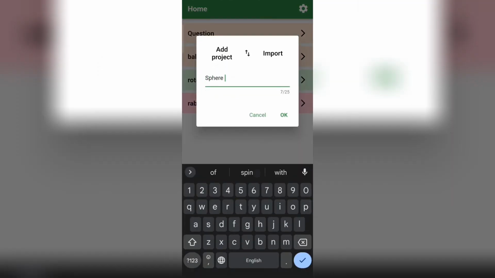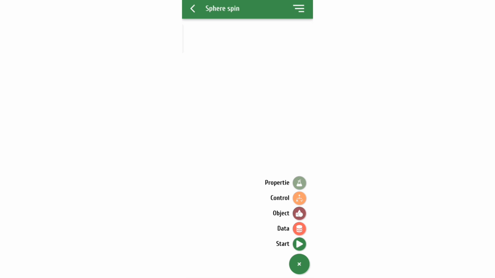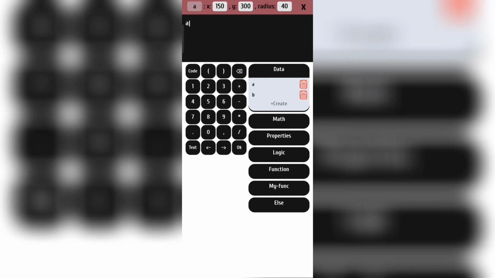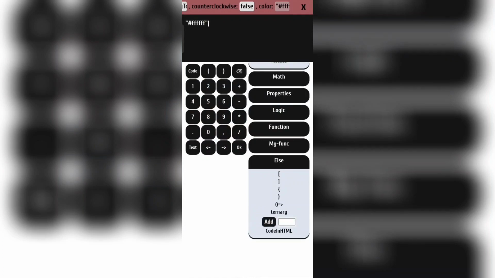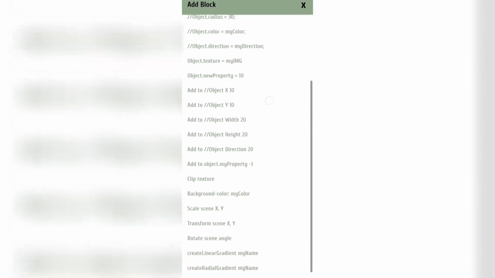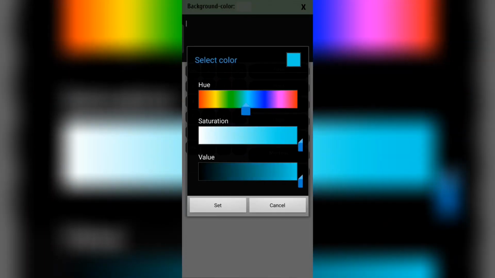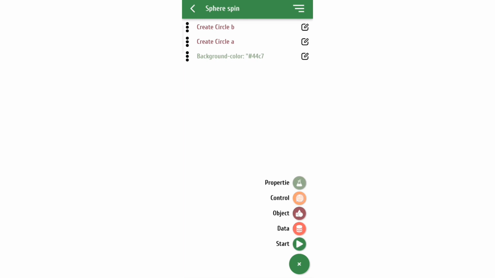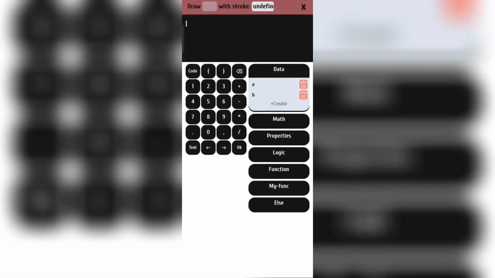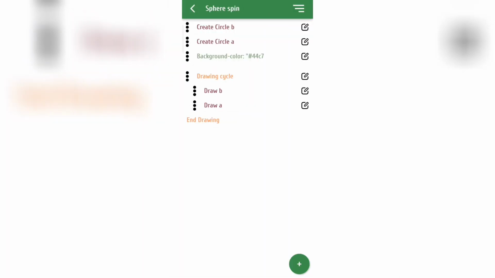So, firstly we need to create a new project. I will name it Sphere Spin. Then we create an object that will be a white circle with a radius of 25. We will need two of these objects, so let's create variables a and b to store these circles. To see the objects, we set the background color to blue. And of course, we don't forget about drawing. We create a drawing cycle where we draw objects A and B. And when we launch the game, we can see these objects on the screen.